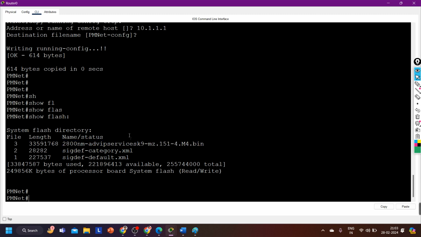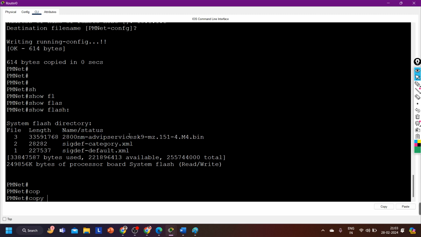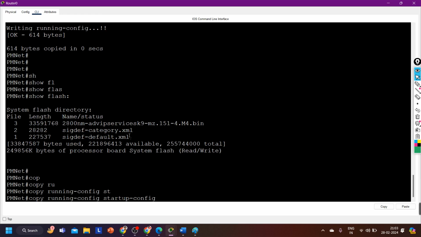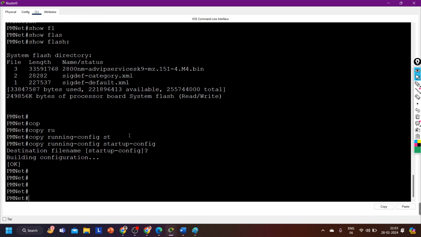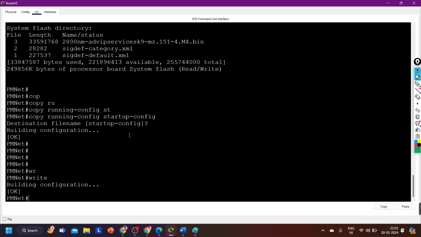If you want to save it in NVRAM, you can run this command: copy running-config startup-config. Or you have one shortcut command, that is write. Simply you can run this command. Both commands will do the same task.